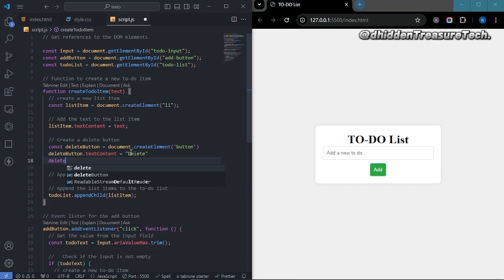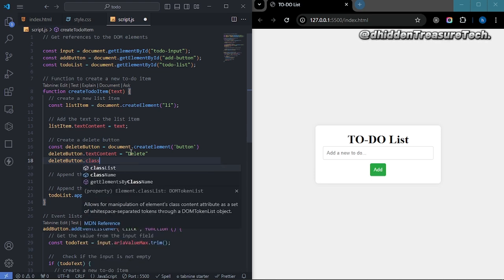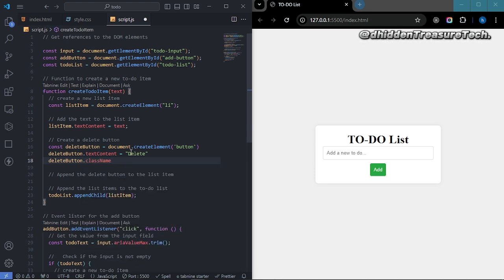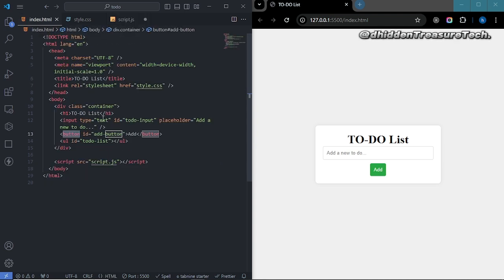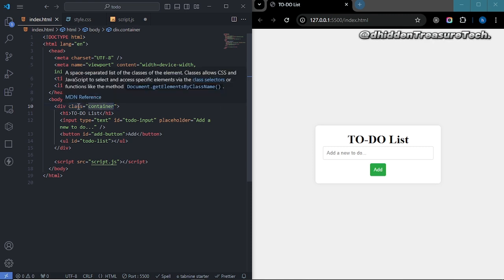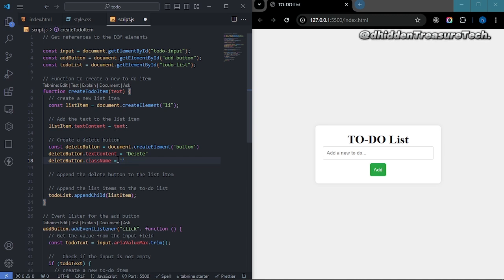Now the deleteButton dot className, we add a class to it, just like this container, this is a class name. So just like this container, that's what we are doing here. So deleteButton dot className should be delete-btn.